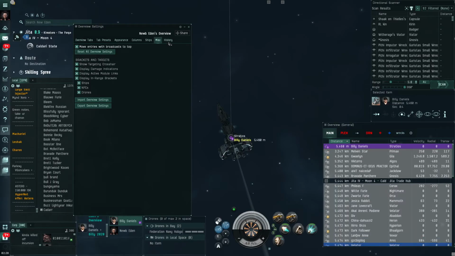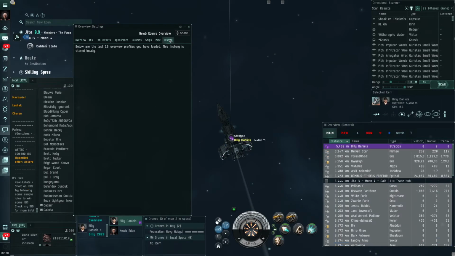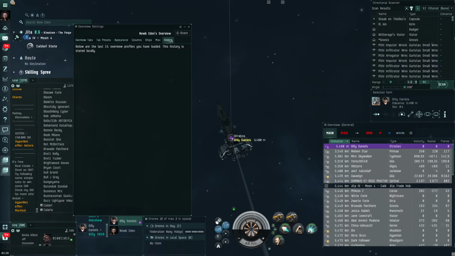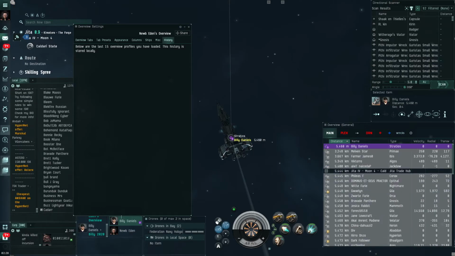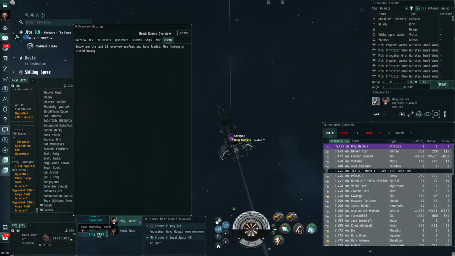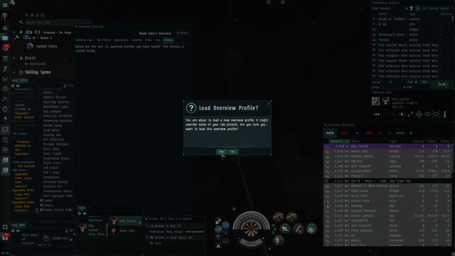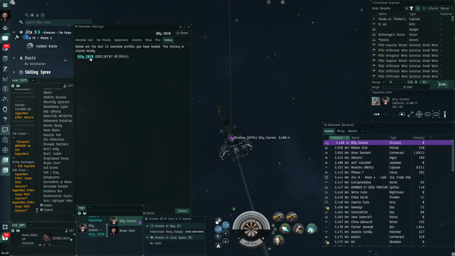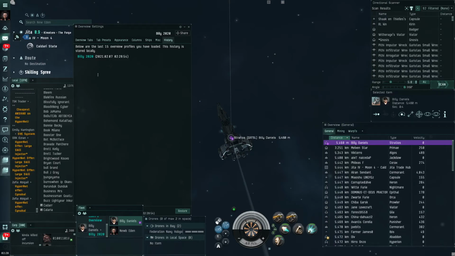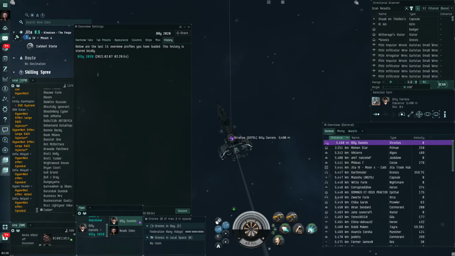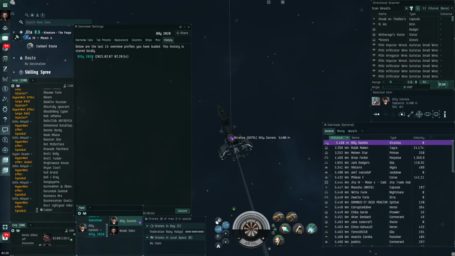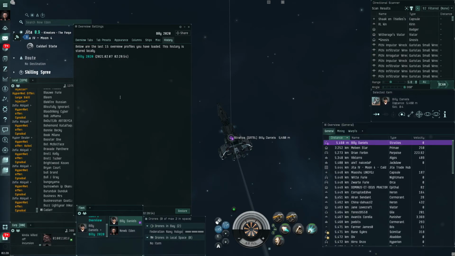And last of all, the history tab will show you the last 15 overview profiles you have loaded. So let's say, for example, in Fleet Chat, Billy has shared his overview with me, and I'm going to load that. You'll see it's come up in here now. So it keeps a history if I want to go back to that, or if I get overviews from a few different pilots that I want to try out, I can jump between them and they're stored locally in my history tab.